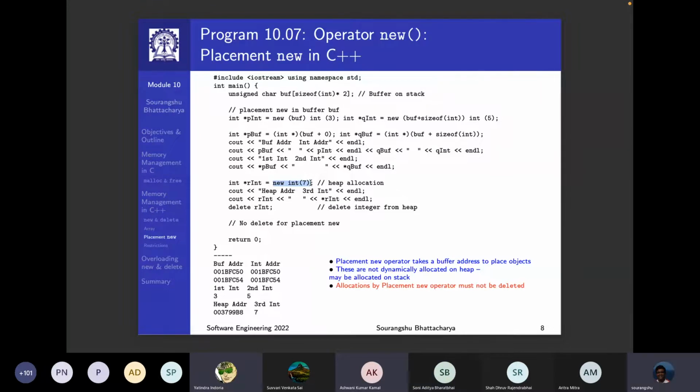So there are more things that you do when you create an object than just allocating memory. So this placement new does everything about creating an object except the memory allocation part. Clear?